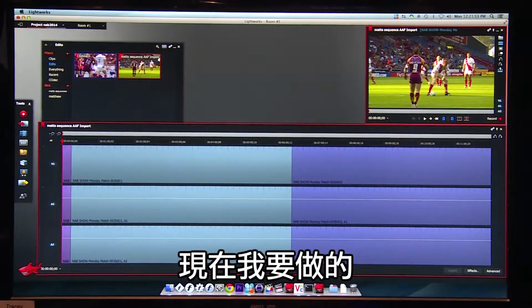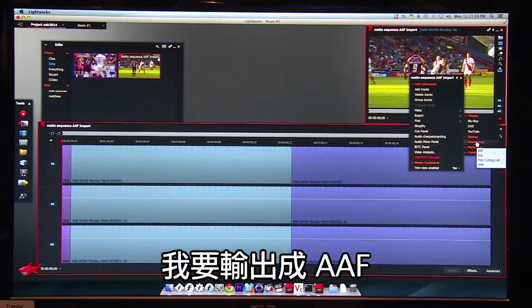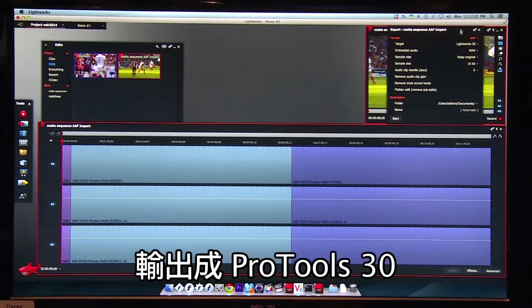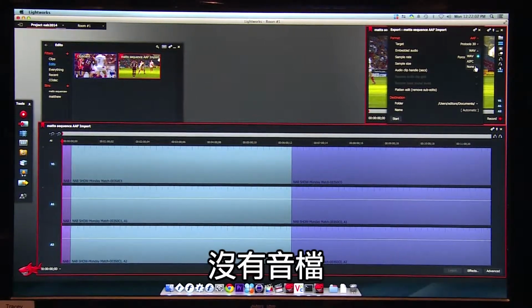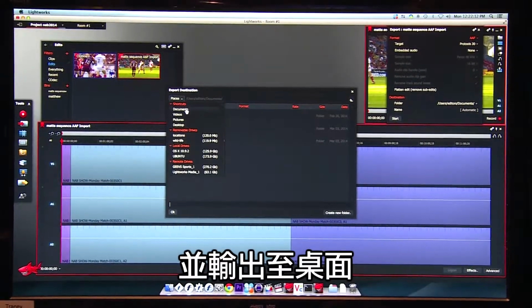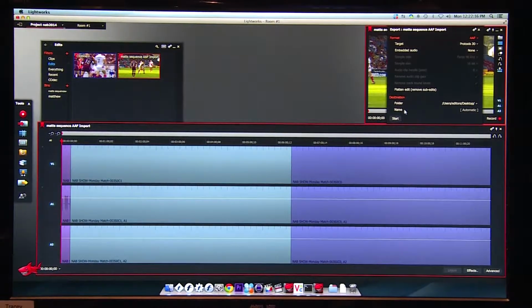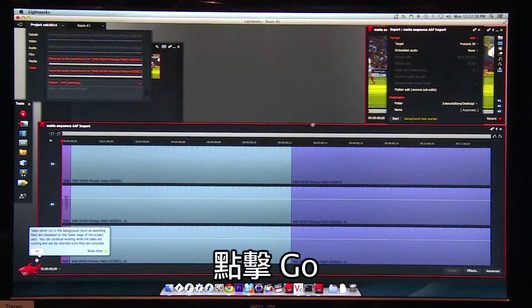And what I'm going to do now is export this edit as an AAF. What do I want to do that as? I'm going to do that as a Pro Tools 30 with no audio, and I'm going to do that to the desktop. And go.